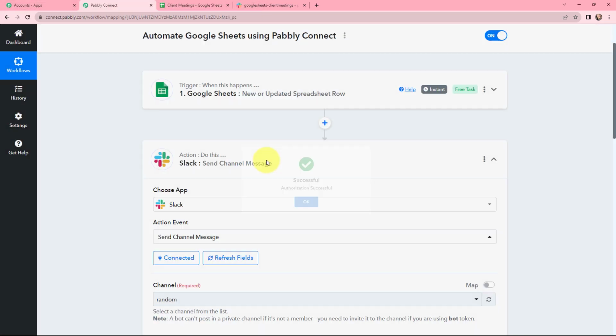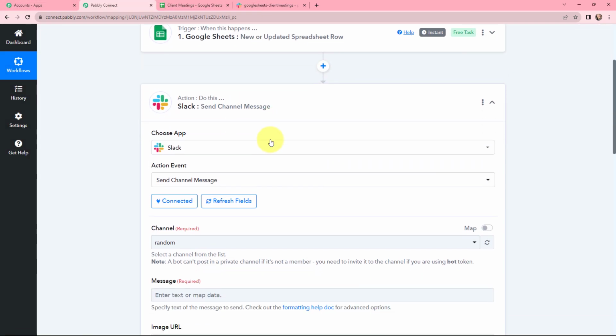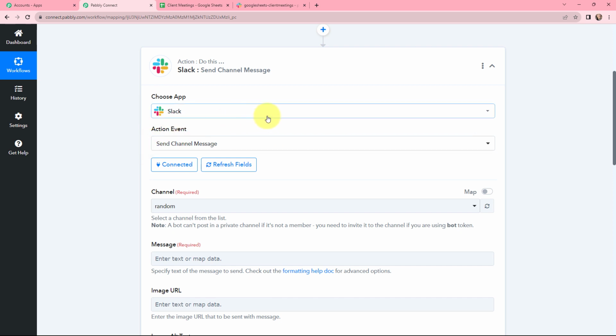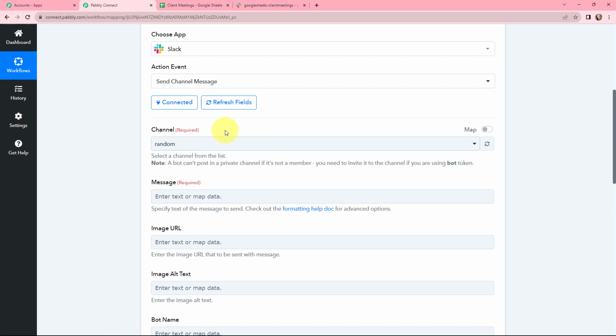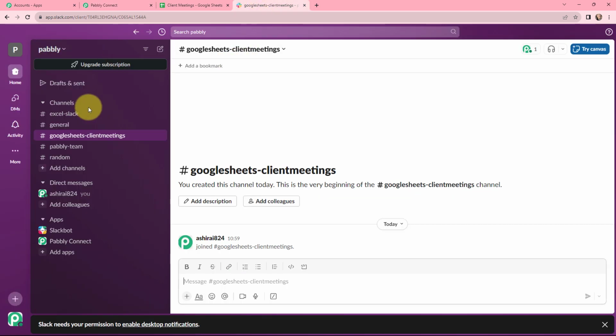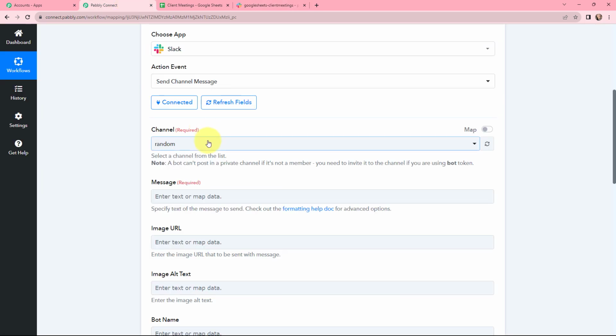So here you can see that the authorization was successful. Slack and Pabbly Connect is connected successfully. So now moving to the channel, here I need to select the channel where I want to send the message. So here in Slack, these are my channels. So I want to send a channel message in this channel that is by the name of Google Sheets client meetings. So here in Pabbly Connect, I'm going to select it.